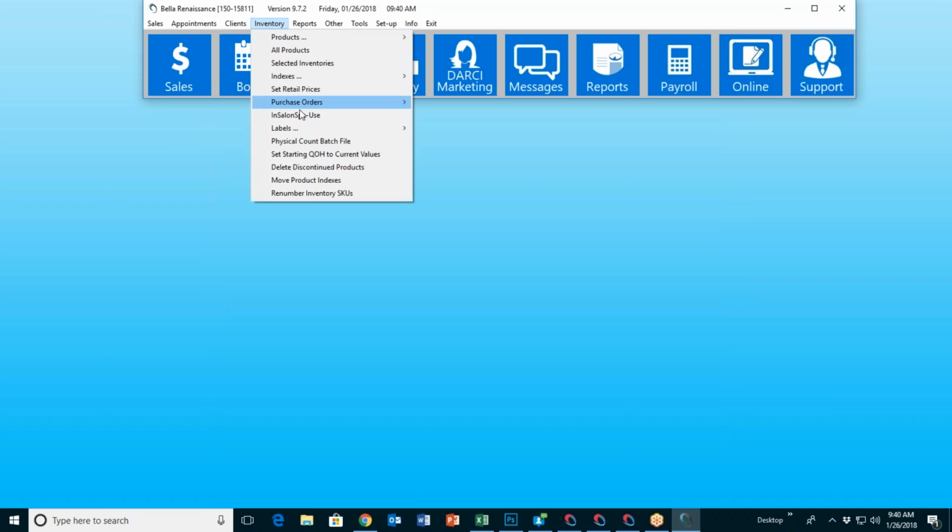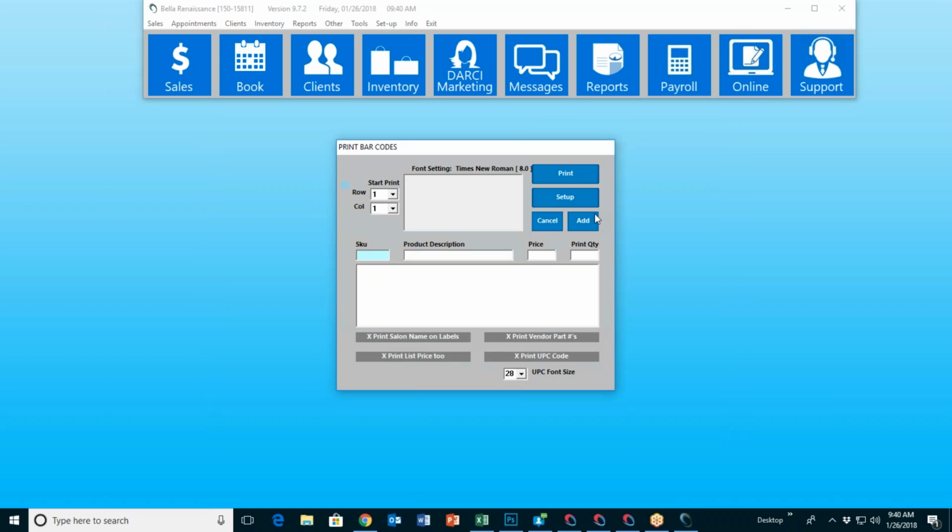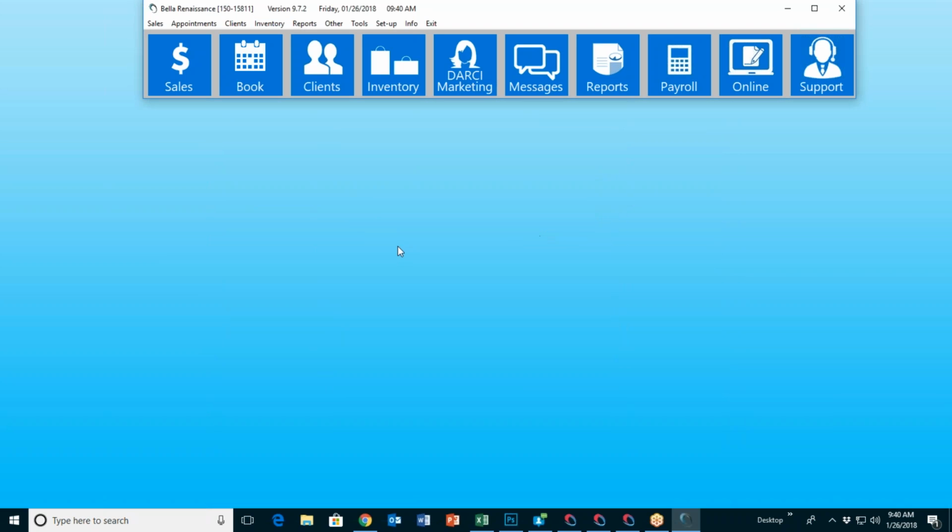You can also, if you have some products that don't have their own labels, create your own labels for your products. You can print them out right onto standard Avery labels and put them on. You can have labels with or without barcodes. You can have labels with descriptions, things like that.